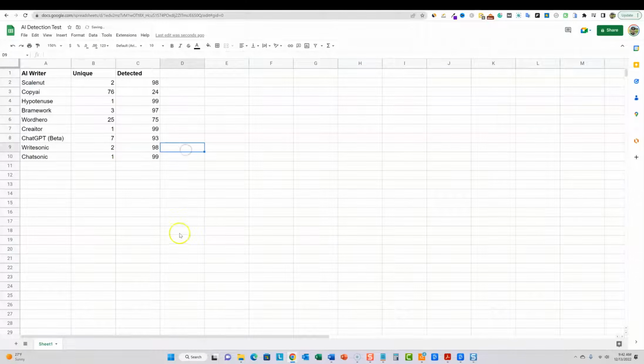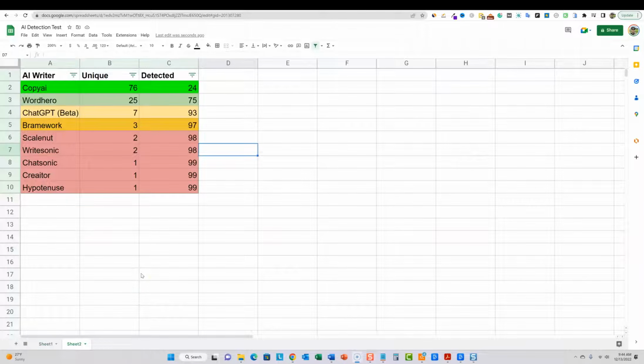199. I'm going to color code this real quick, and I'll be right back. All right, so here's my concluding thoughts on this. So here's the test results. I went ahead and just sorted it by the most unique, basically the best results, right? The least amount detected. We have Copyai at the top.